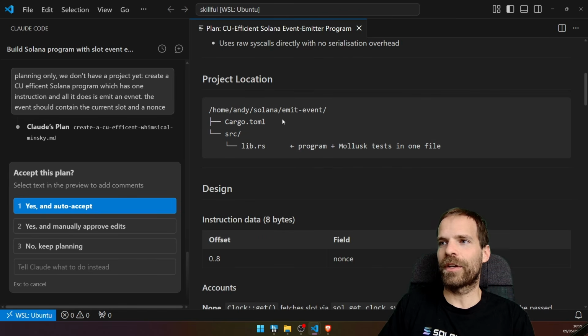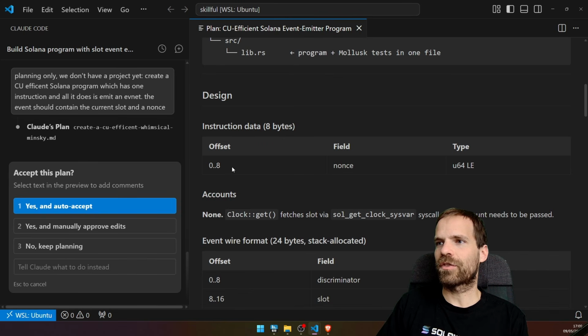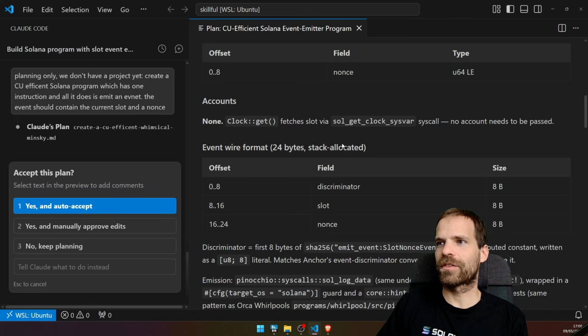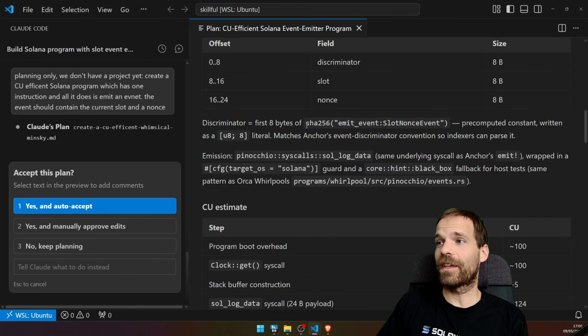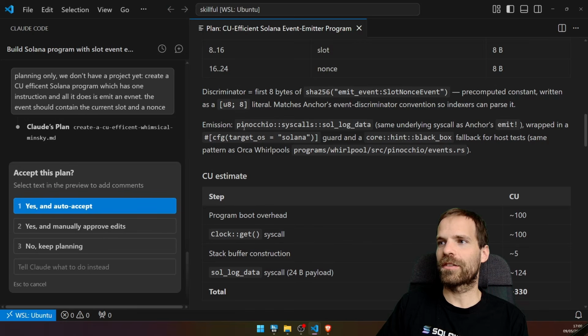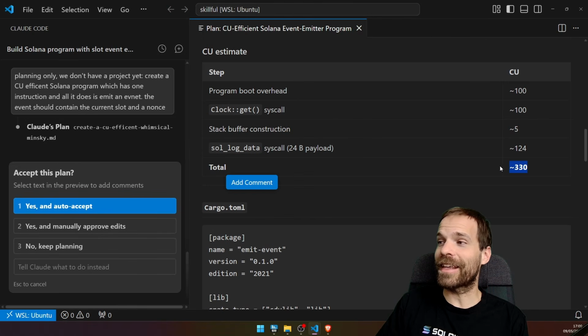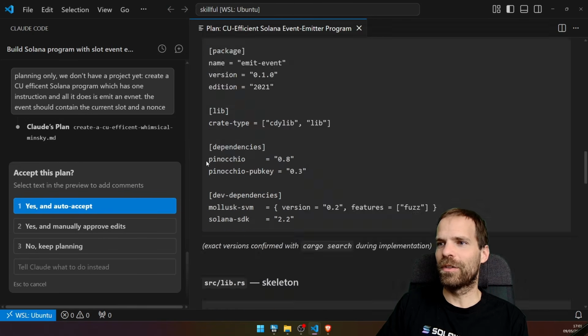Yeah, so again, we create a Cargo.toml, and then instruction data is just a nonce. It will get the clock from the sysvar. Discriminator, again, the same thing as a pre-computed constant. So slot nonce event that matches Anchor's event discriminator convention. And the emission is done with Pinocchio syscall sol log data. CU estimate, it estimates again 330 CUs. Cool, yeah. Pinocchio pubkey. And then Mollusk SVM for testing with fuzzing as feature.